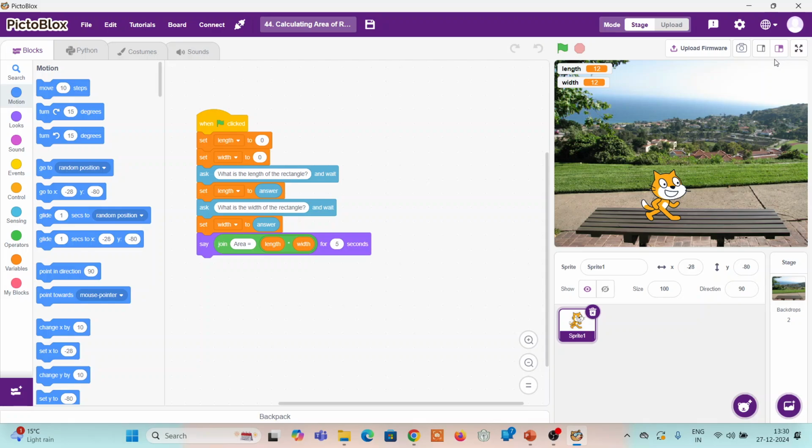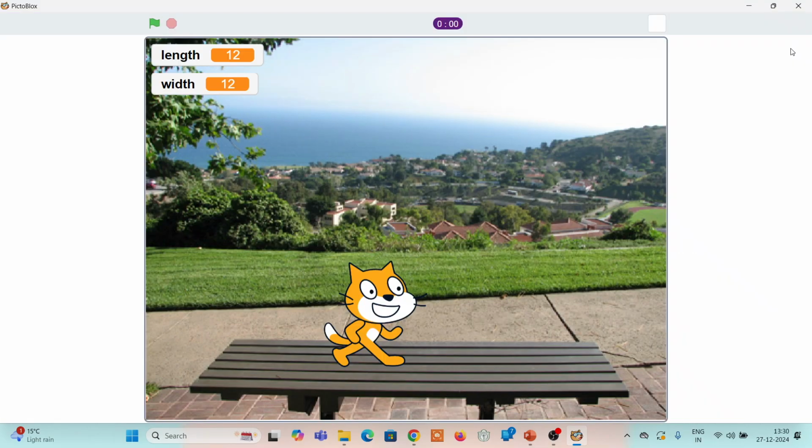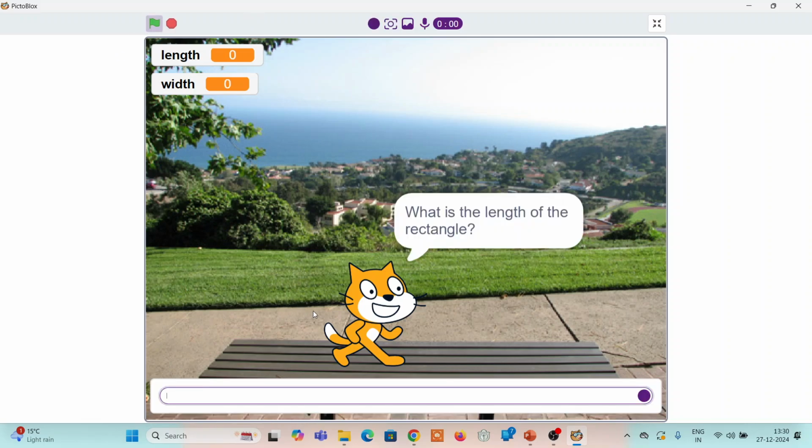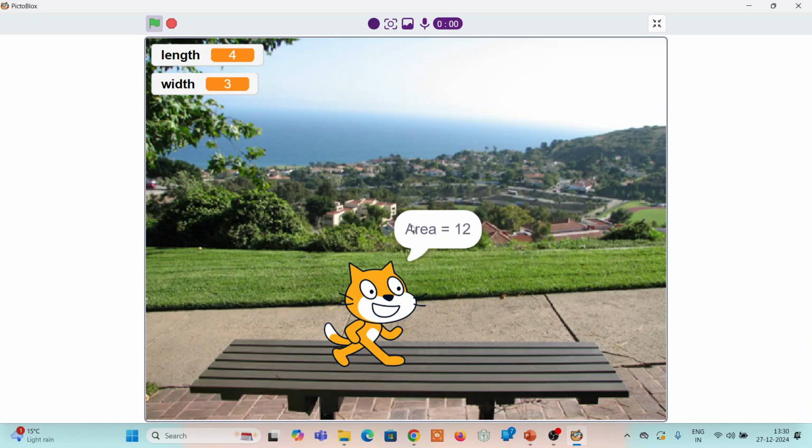In this video we are going to understand how to calculate the area of a rectangle, and it's basically length multiplied by width. So when we click on the green flag, it says, what is the length of the rectangle? Let's say 4, and width is 3, so the area is 12, it says.